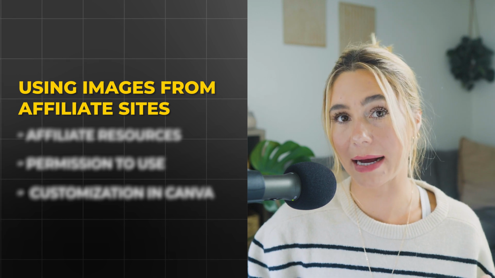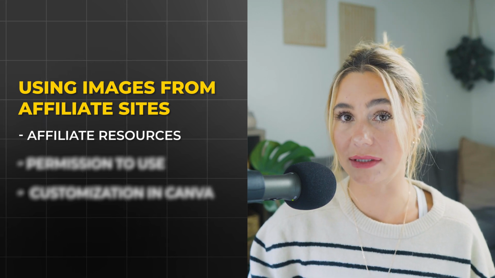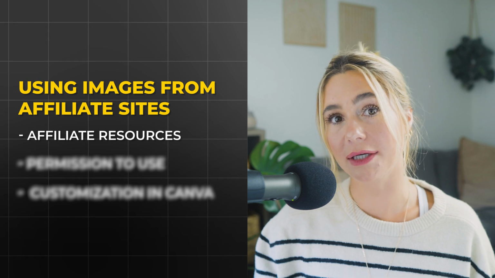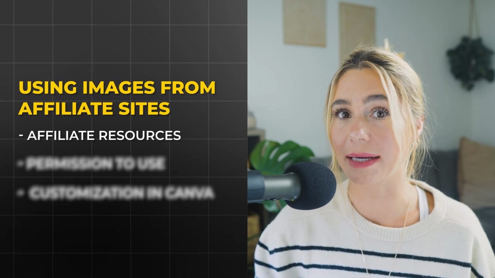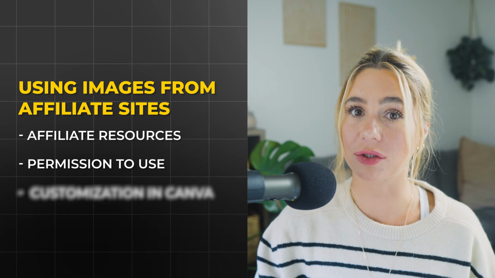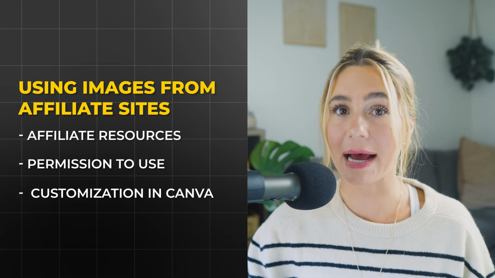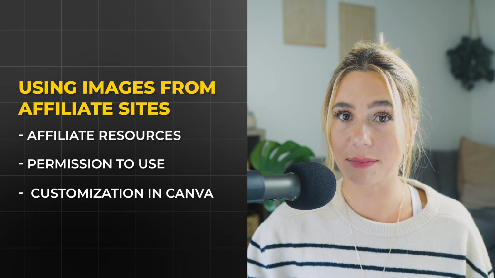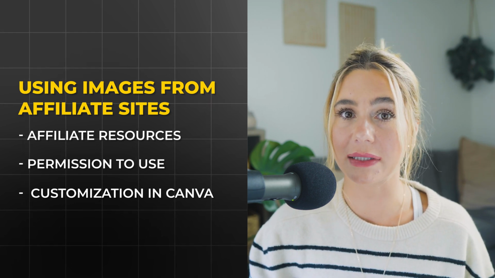Another way that you can add images is many affiliate sites actually have resources that you can use. They provide high quality images of their products and you could download these images directly from the affiliate's website. You want to ensure that you have permission to use these images according to the affiliate program's terms and conditions. You also can add those images to Canva to customize them even more. You can add text, overlays, or other design elements to make the pins unique and branded.